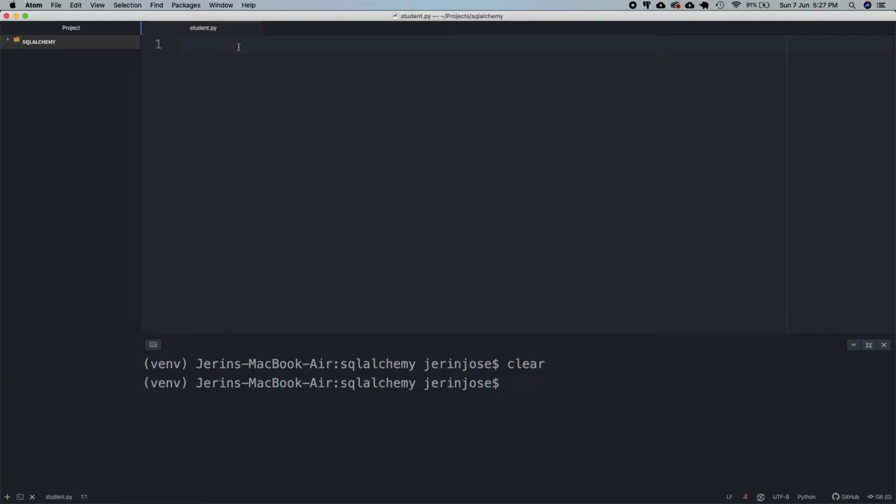All right, so I've created a new file called student.py. This is where I'll be doing all the coding. The first step is to create an engine. We need to import create_engine for that.